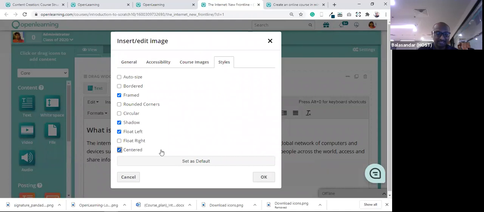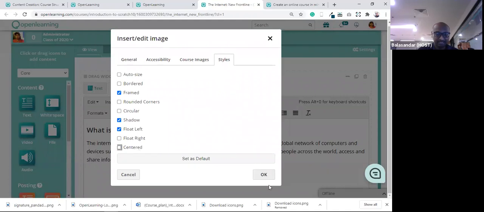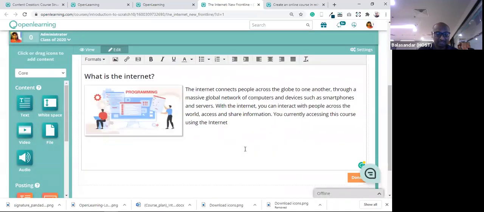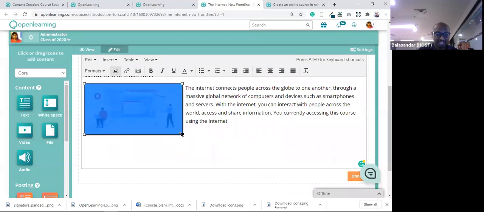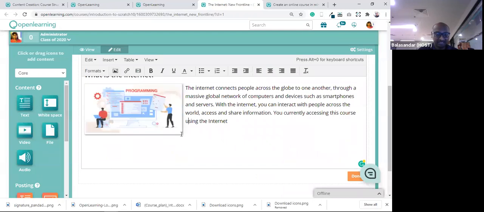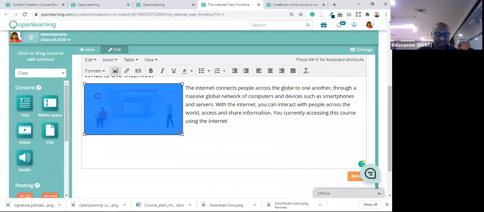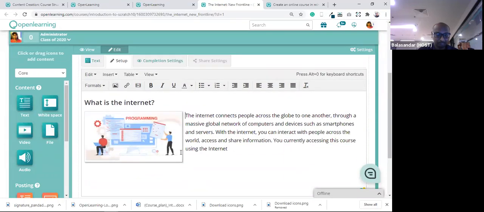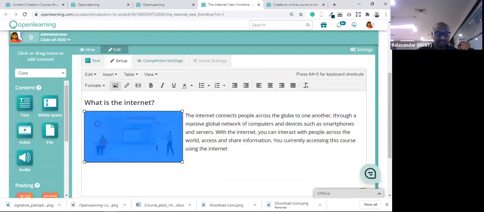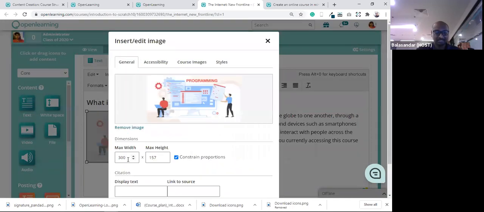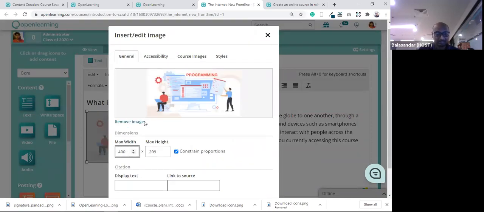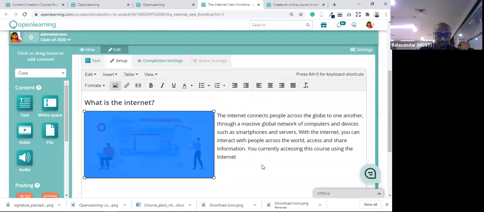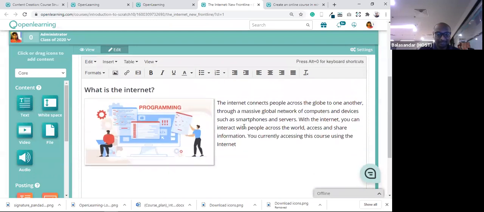So I'm going to untick this. Sorry, I'm going to untick this. Yeah, so there you go. I already have an image here. I can still rearrange the size here. Oh, okay, need to put the size here. Right? Okay, there you go.